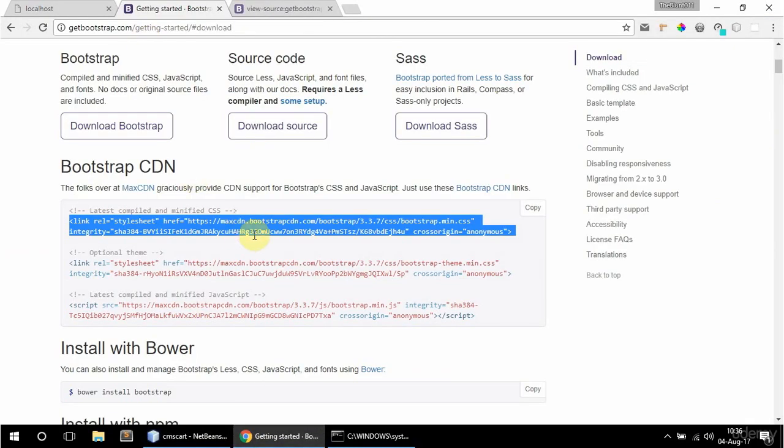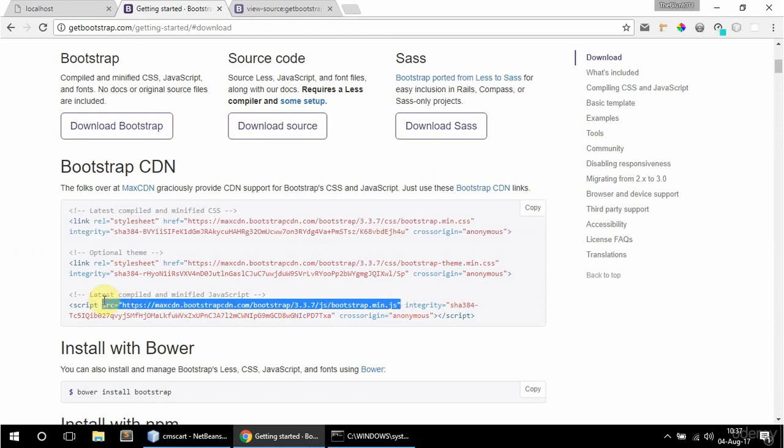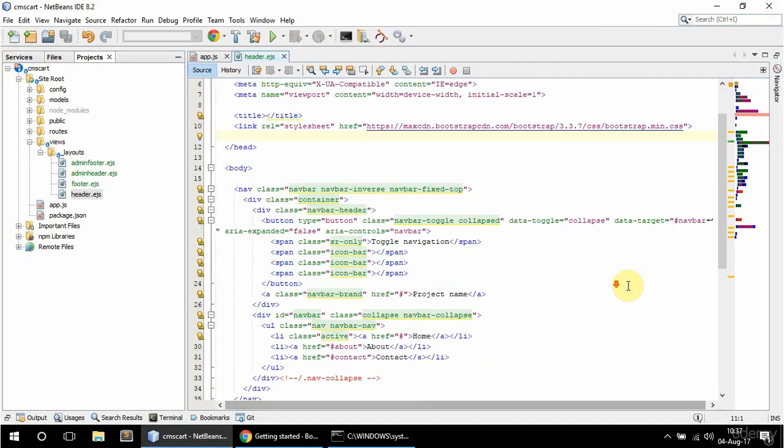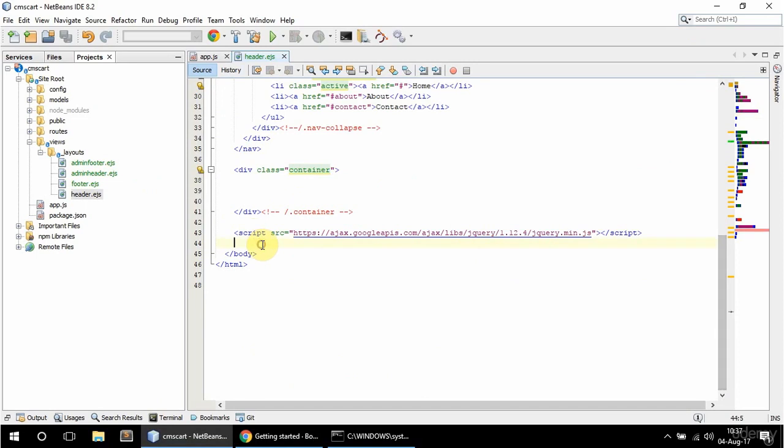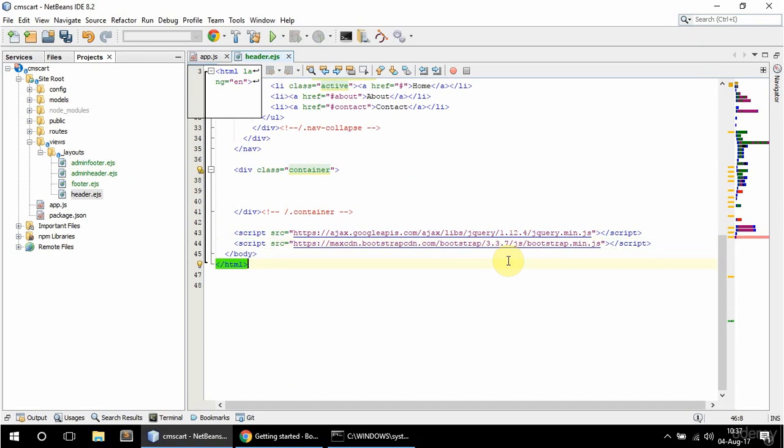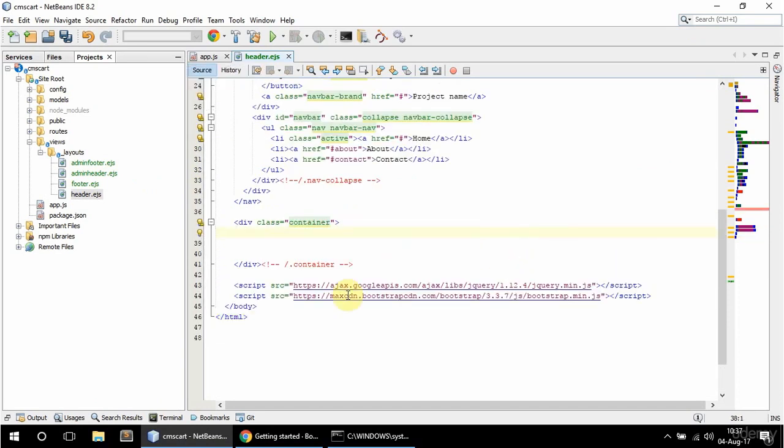And the JS file as well, which is this one. So I'm just gonna copy this and down here create the script tags and paste the source. Okay, and that should do it.